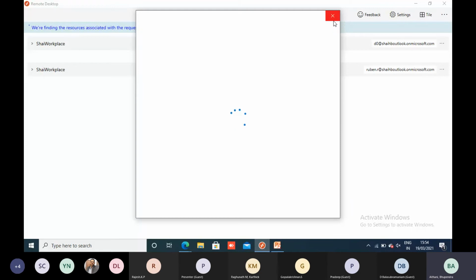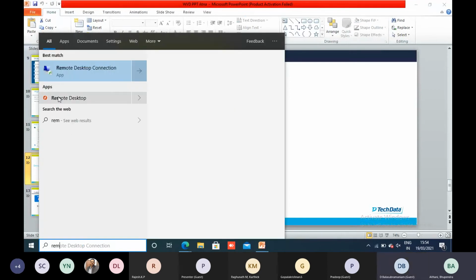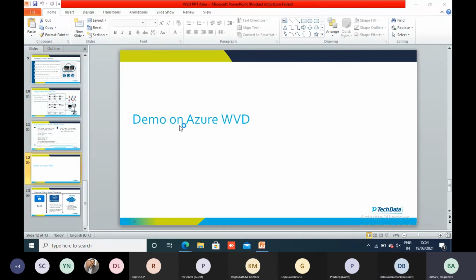So there are two users. As I said, there are two levels of access given in remote desktop. One is desktop level access. Second is app level access. So first of all, I would like to show you desktop level access.